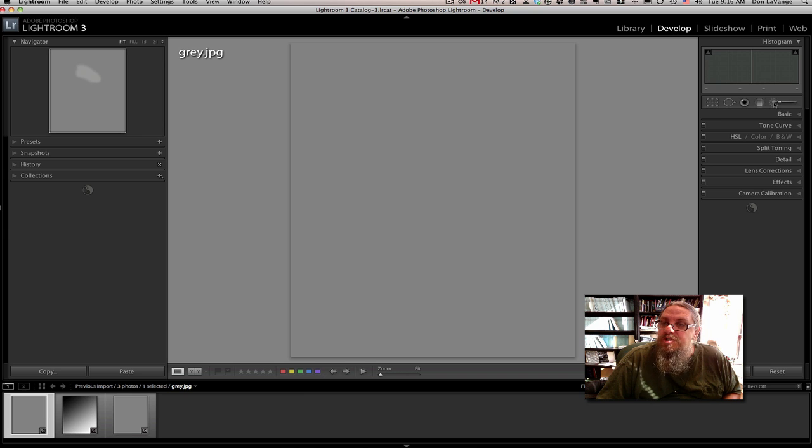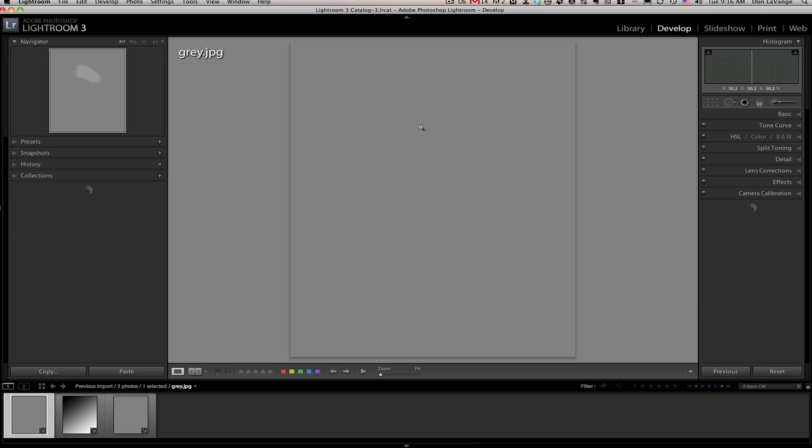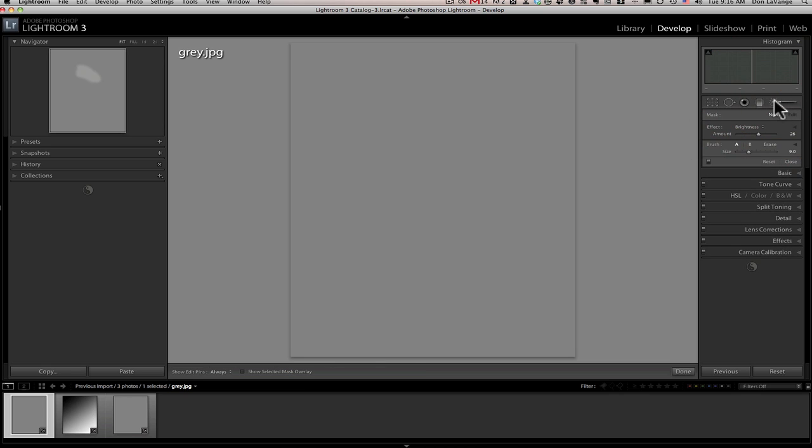We're going to talk about a feature in the Develop module, the adjustment brush. I've chosen a gray image that I made in Photoshop. I'm going to choose the adjustment brush, and after we click it, a panel opens up. We have a new mask that we're going to be working with, and in Lightroom the mask is what we're painting where the effect will be shown.